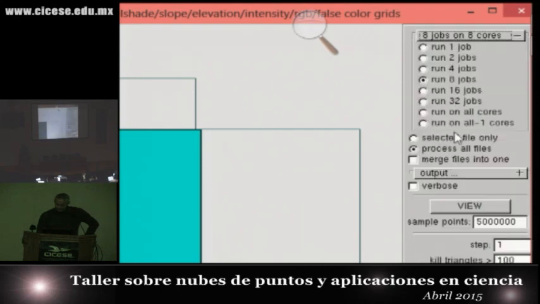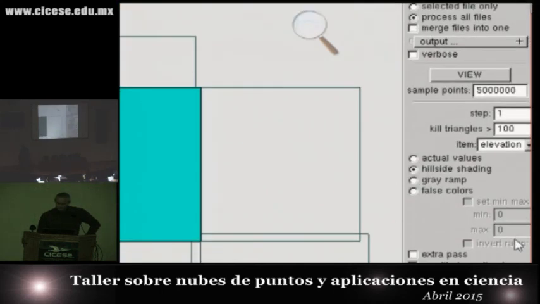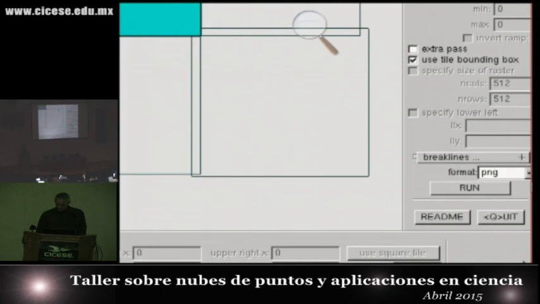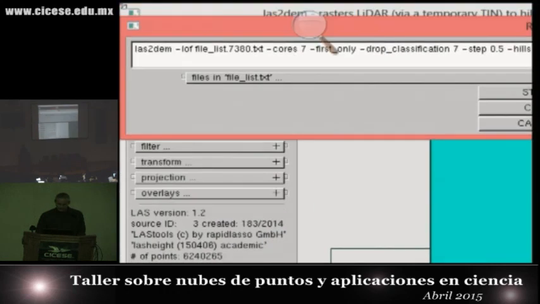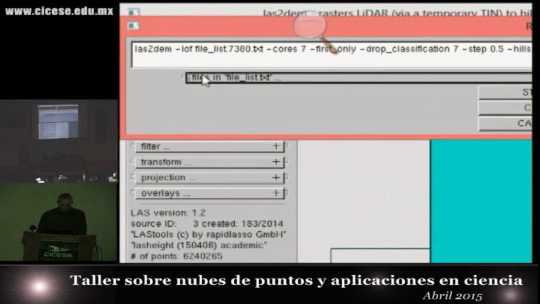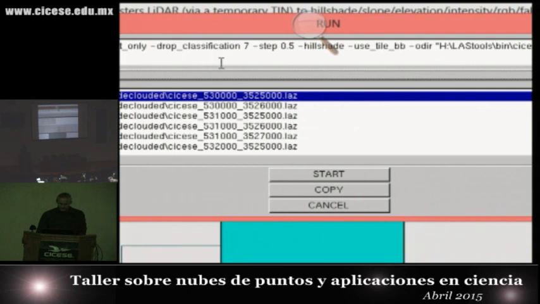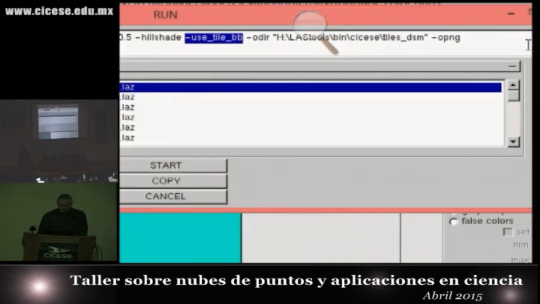Oh, you see there's also this option, run on all minus 1 cores. And that's going to give you 7. Oh, the step size also, I forgot. 0.5 meter, so it's the same step size as the other one. I think now I have it there. That's why reviewing the command line is useful. So my input files are the declouded ones. I use 7 cores first only, and then I drop everybody with class 7. I use a step size of 0.5 meter, hill shade, use tile bounding box that does the cookie cutting here. And it goes into the DSM directory.